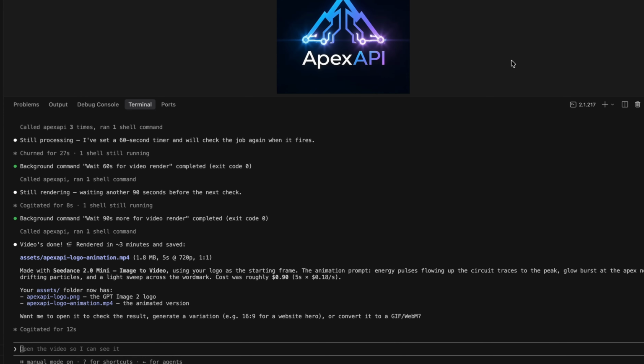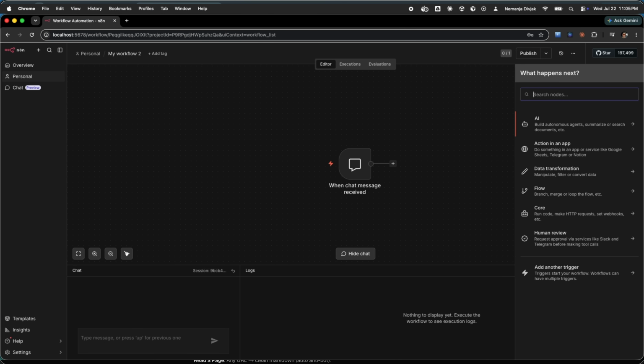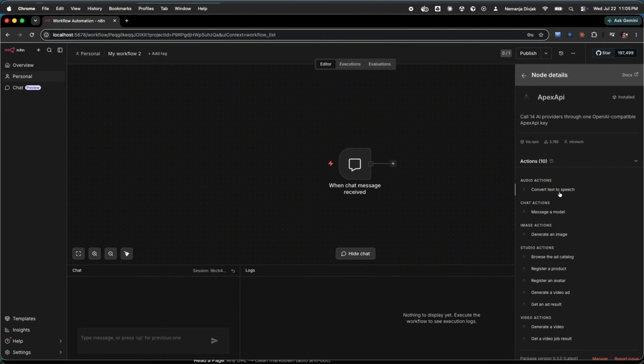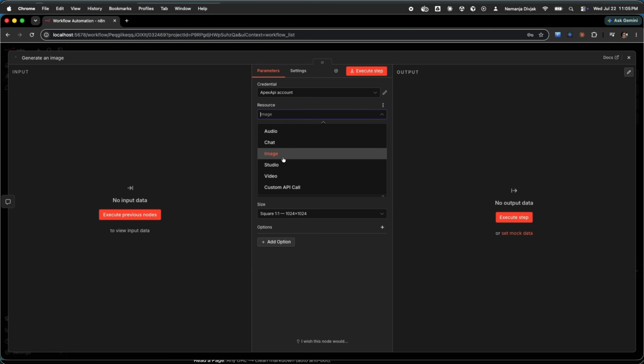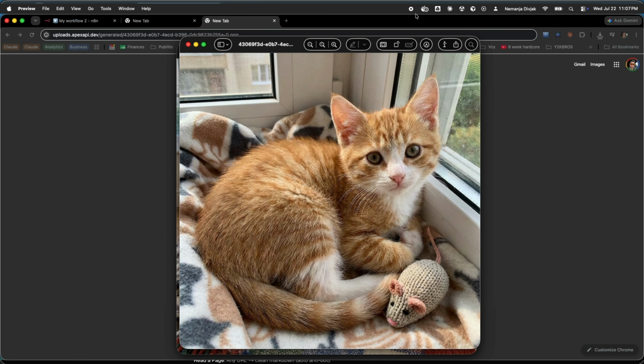Now, if you are focused on automating things, we have n8n. So we built our own community node for n8n. So you can use Apex API to generate content, process it, or more. But more of that in the next video.